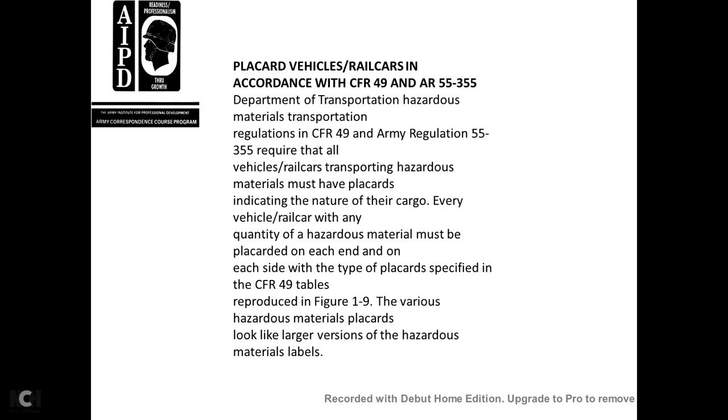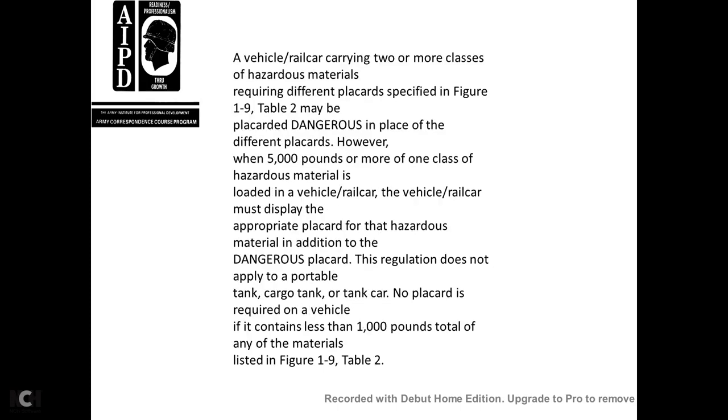See Code of Federal Regulations Title 49, Table of Procedure, Figure 19. Various hazardous materials have placards that are large versions of the hazardous material labels. A vehicle or rail car carrying two or more classes of hazardous material requiring different placards, see Figure 19, Table 2. Loads of more than 5,000 pounds, or more than one class of hazardous material loaded in a vehicle or rail car, must display the appropriate placard for the hazardous material in addition to the dangerous placard.